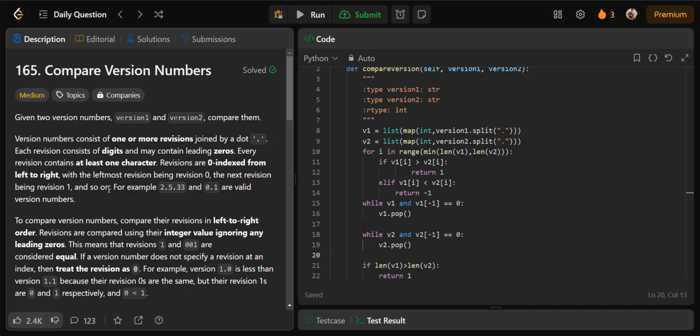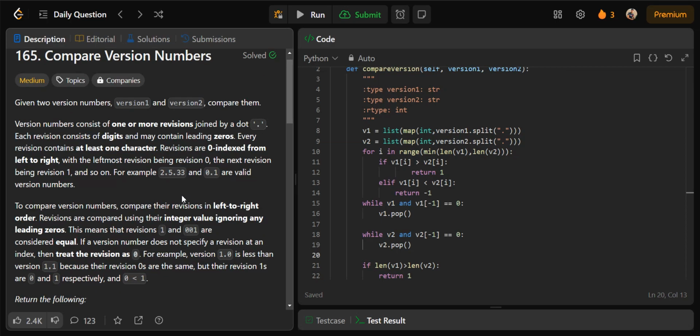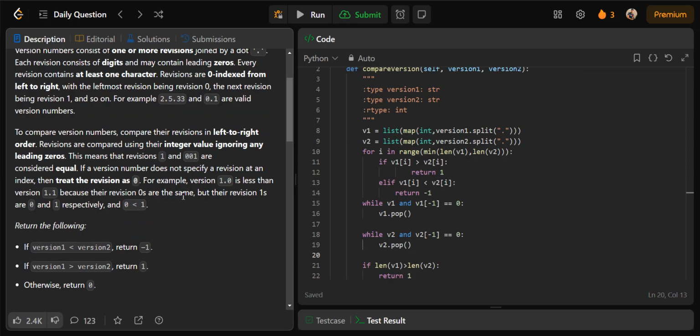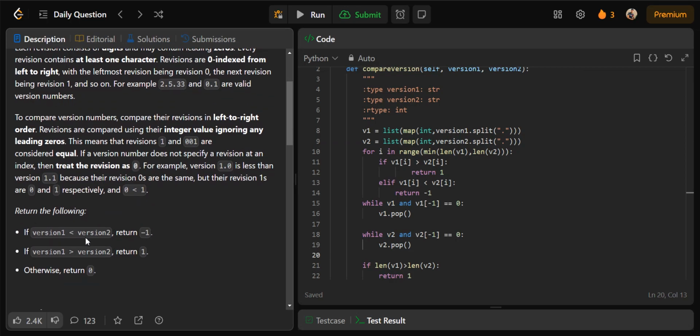In this question, we are given two version numbers, version 1 and version 2, as strings separated by dot, and we have to check the relation between the versions. If there is no difference, we have to return 0.